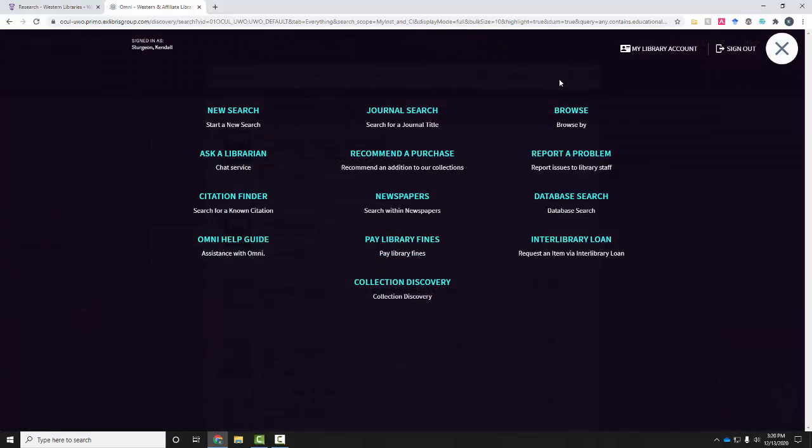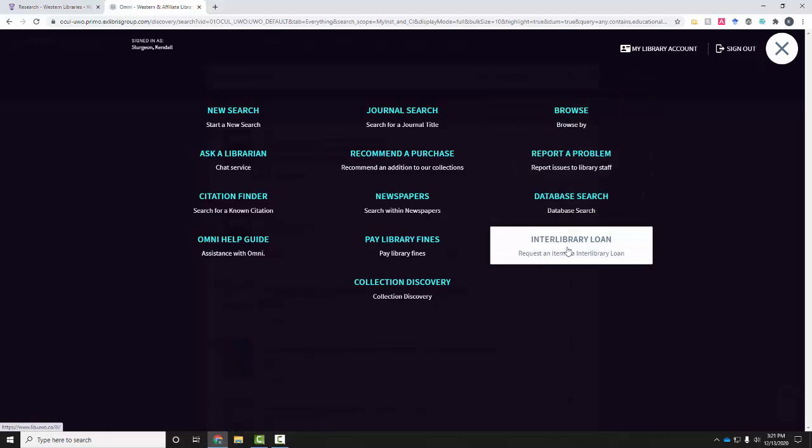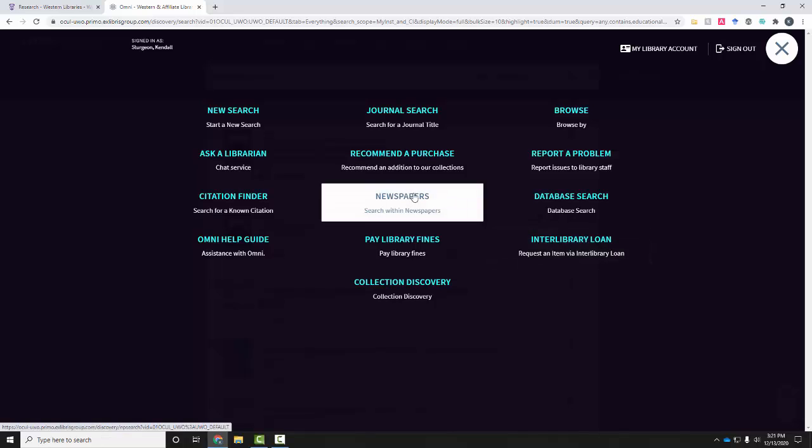The three dots are going to bring up some more options. Important ones I'll direct your attention to are interlibrary loan. If there's ever an item that we don't have that you need, then we can get it from another institution. Newspapers. If you want to search newspapers specifically, Omni does not treat newspaper searches terribly well when it's mixed in with the other results. So if you want to do newspapers, I recommend using this feature here. What else?